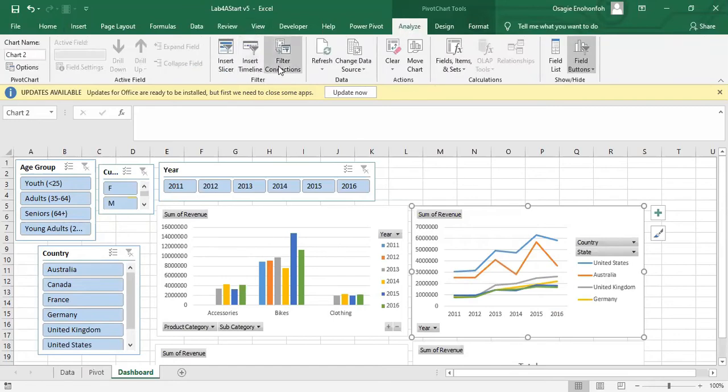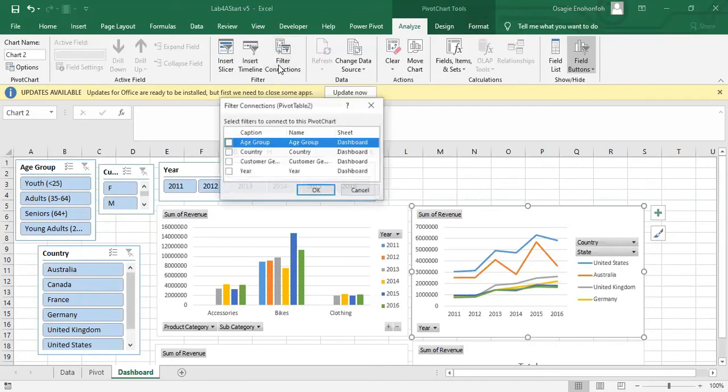So I'll just go to filter connections. You see all my slicers are here, the 4 of them. So I will add others except the year, because this is already a year chart. So there's no need to add in the year. So I'll just click on others to add them. Click on the other 3 slicers and I add them.